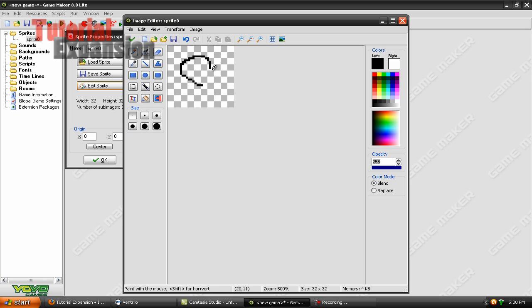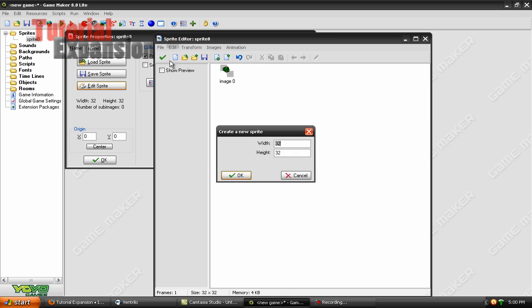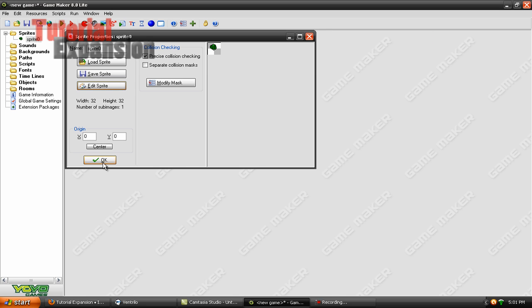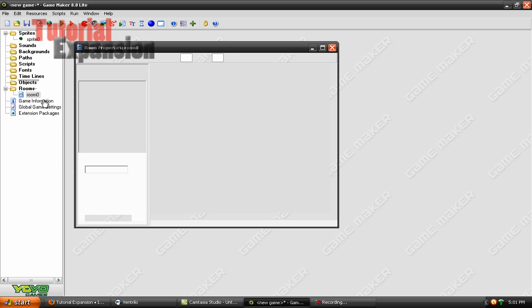All right, there you go, sprite. Oops. Press the green button. You're always going to need a sprite for most things. You don't always require it, but you will require an object and a room. Sprites, objects, and rooms are the basic necessities for creating a game. Right-click on rooms and create a room. The room is basically your game.